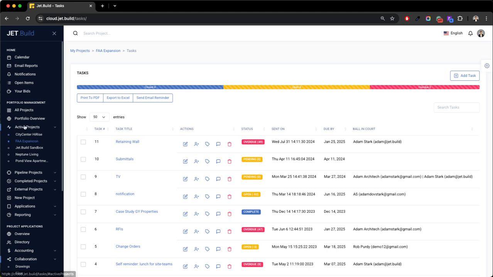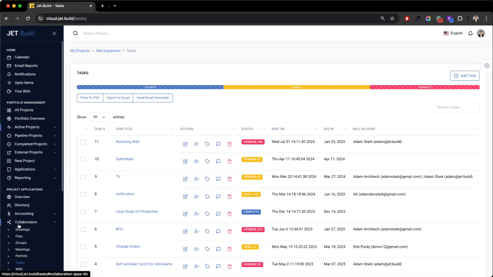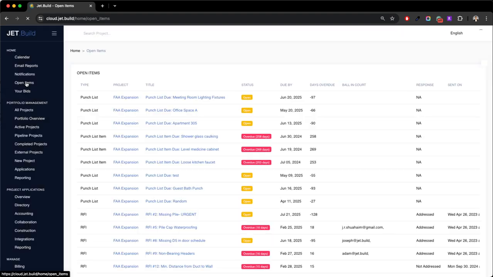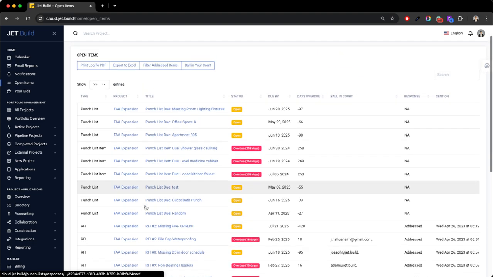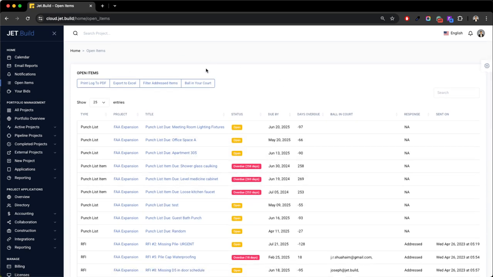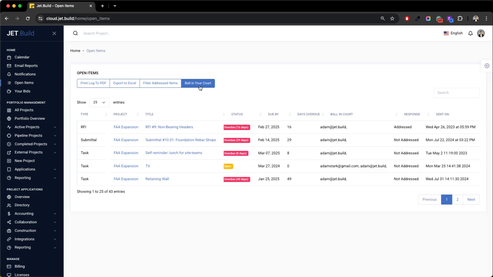All right, last but not least, I'm going to jump up. We covered a good amount. There's a lot more to cover on Jet, but I'm going to go ahead and jump up to just some general action items on the top here. You'll see open items. Now, what's neat for project admins is that this will show all open items across all teams and projects that they're managing. And then you also have the ability to do ball in your court, so you can refine this to see, okay, here are all my open items across all my projects.